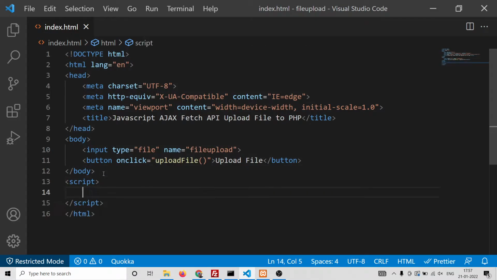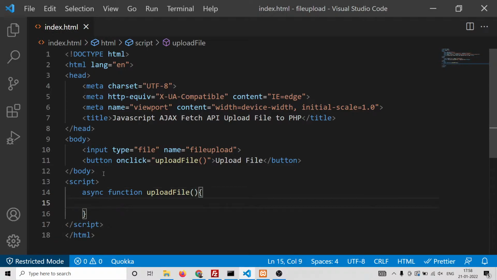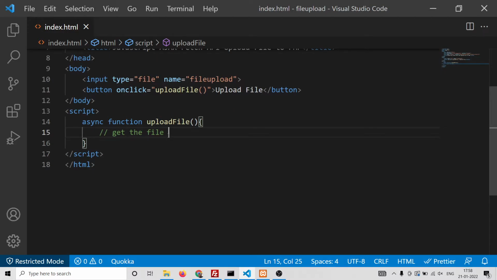Make a script tag, and inside this it will be an async function. As you know, inside JavaScript, whenever you want to execute asynchronous code, you just write the keyword async. This makes the function asynchronous. Right here we need to get the file, and now we will use the concept of vanilla JavaScript, which is FormData. Whenever you want to get any sort of file, we will get it using FormData.